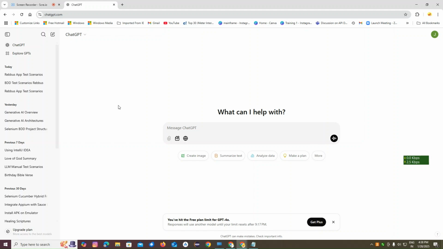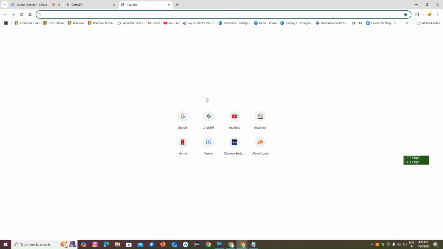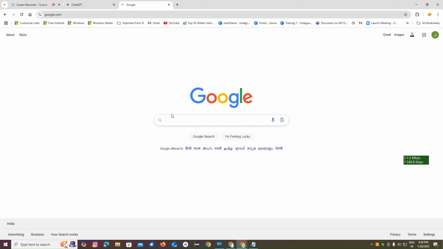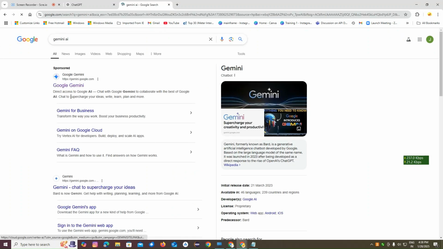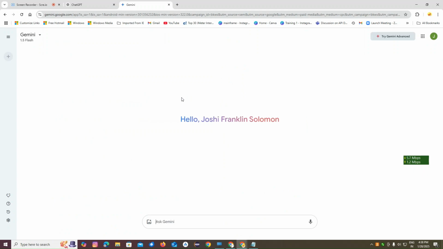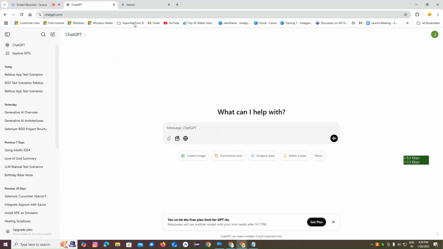We are going to use two tools. One is ChatGPT and the next one is Gemini AI. You can go to Google and type Gemini AI. It's from Google, and they also have an AI that we can use very effectively. This is going to be the 1.5 Flash version. We are going to use the free version of ChatGPT and the free version of Gemini. We'll see how we can generate manual test scenarios in both ChatGPT and Gemini.